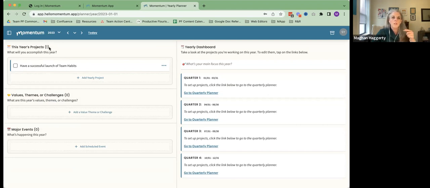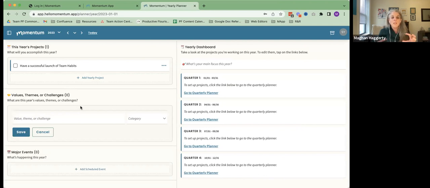So that indicates to me, if that gets over 5, it's an indicator to me to go, okay, I'm probably taking on too many things over the course of the year. But I'm going to keep going. So in the yearly planner, we also have values, themes, or challenges. And these could be actually helpful as you're starting to think about what you might want your yearly projects to be. So values are really the qualities that guide how you make decisions, right?